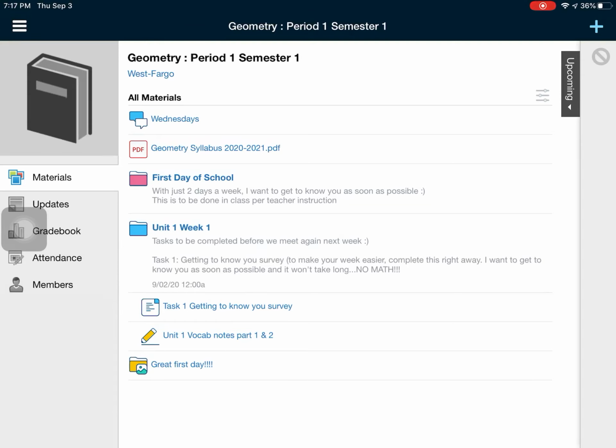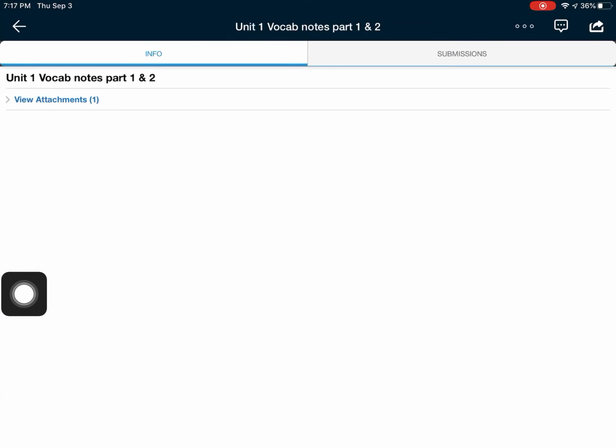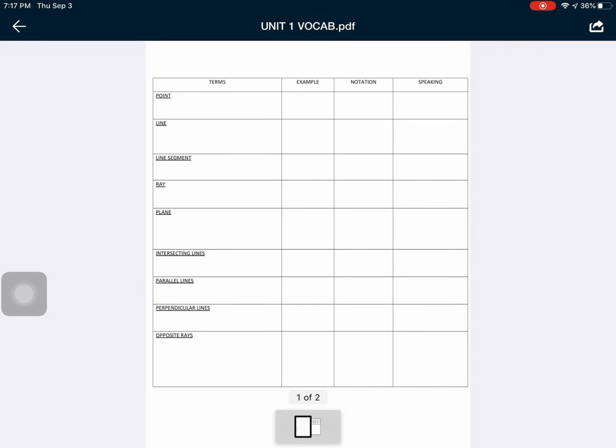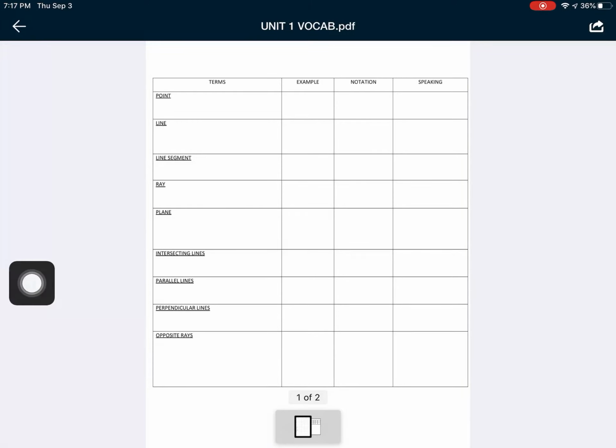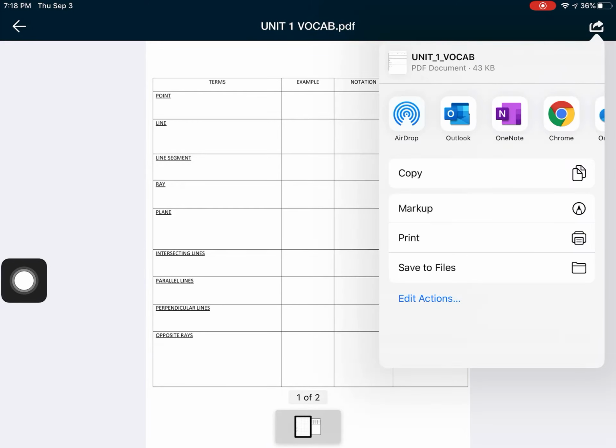Okay, a quick tutorial on how to get our notes into OneNote. We're going to click on Unit 1 and we see this Unit 1 vocab notes part 1 and 2. Click that. We're going to view the attachment. We're going to open that attachment. And then, up here is your Share button. So click that and you'll see this.